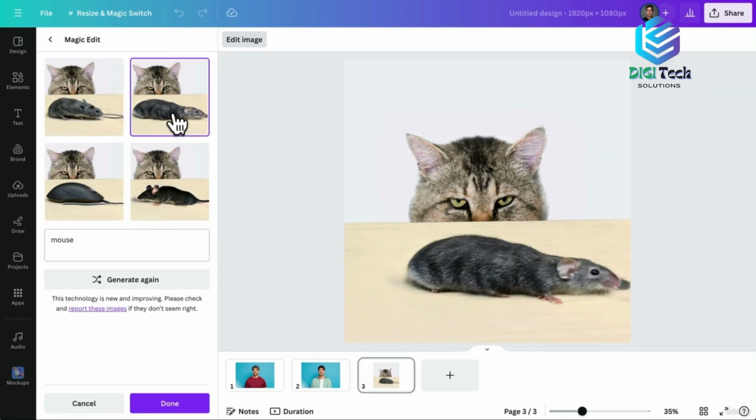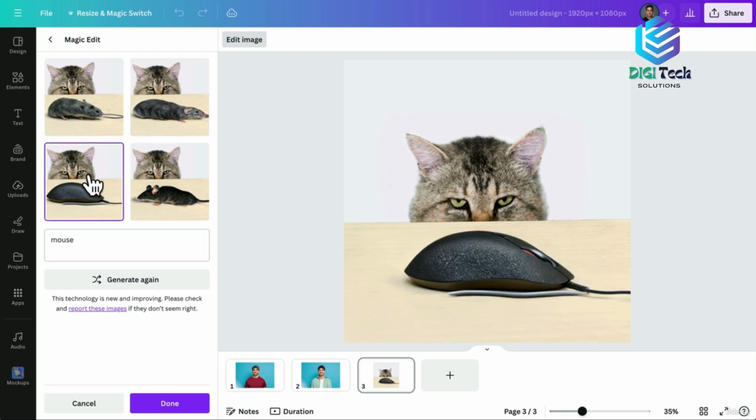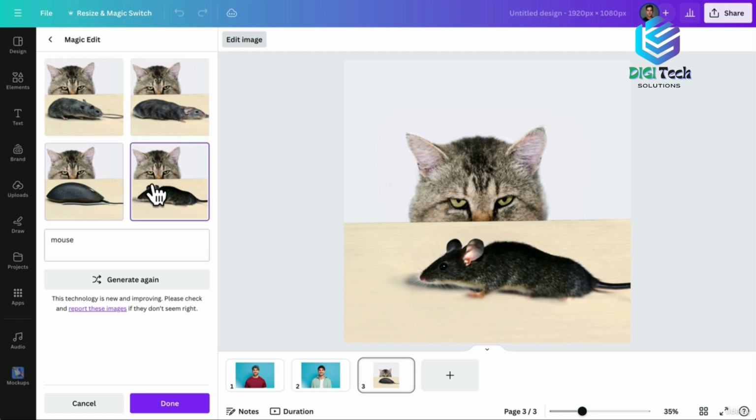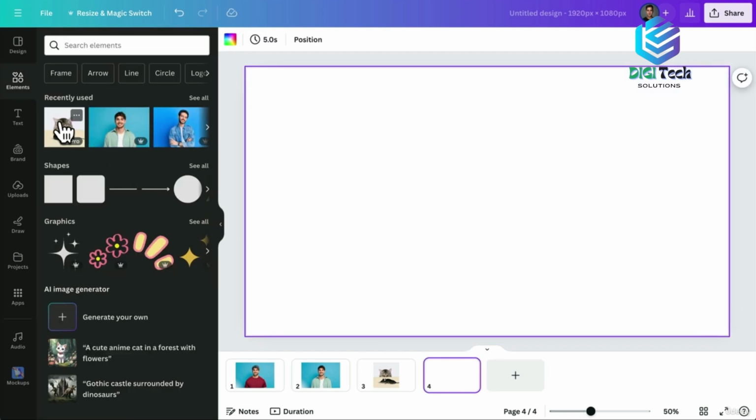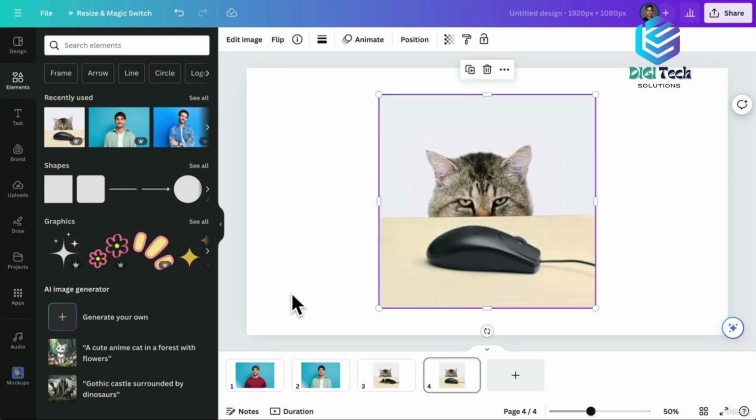Okay, let's have a look at some of these. Some of them aren't quite right. Here again we have a computer mouse. And this one here looks quite good, so let's use this. Again, if we add a new page and then add the recently used photo, we can see the difference between the two.